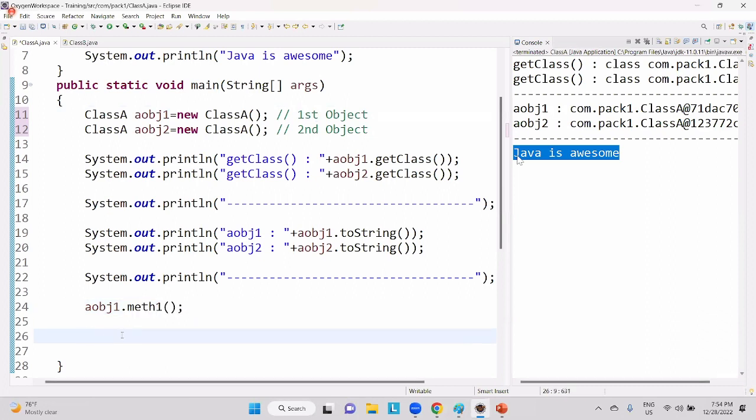Now, I want to call garbage collector manually. Sir, you said no need to call it manually. Yes, I said no need to call it manually, but I want to prove something to you. So I want to call it manually. Okay, how to call it? System.gc. This is the way to call garbage collector manually. So if you want to call garbage collector manually, we can call like this.